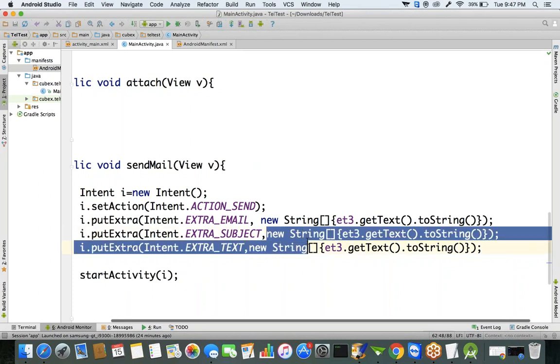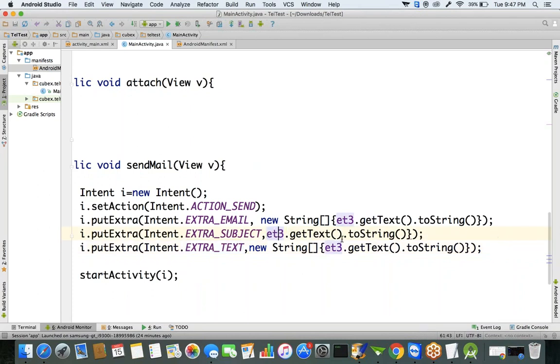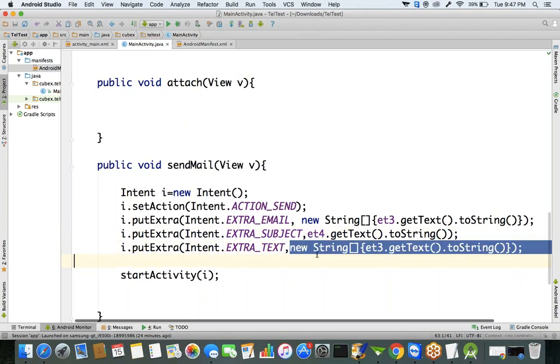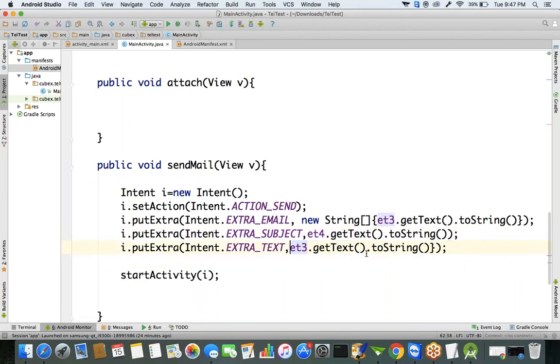Subject will get from the edit text 4 component. Subject will get from where? From the edit text 4 component. And message will get from edit text 5 component. Email address will get from edit text 3 component. Subject will get from edit text 4, and message will get from edit text 5 component.